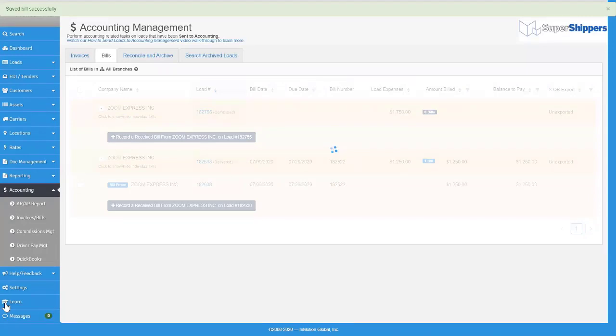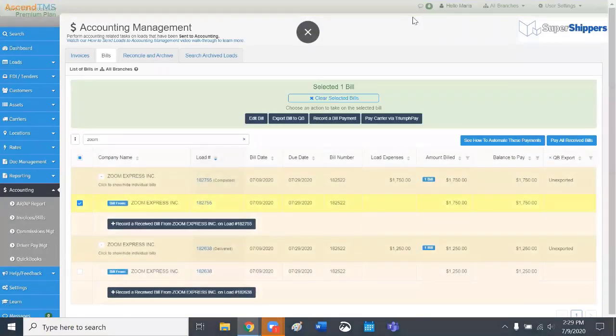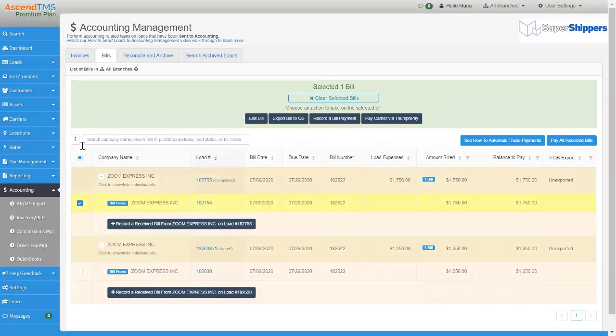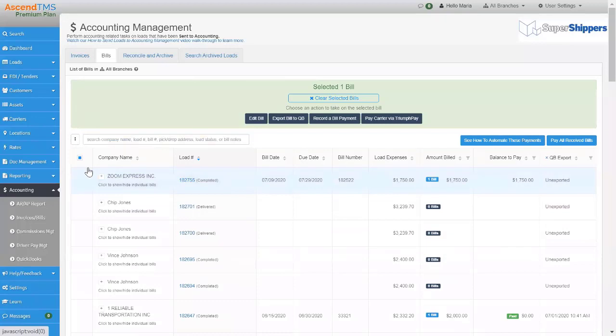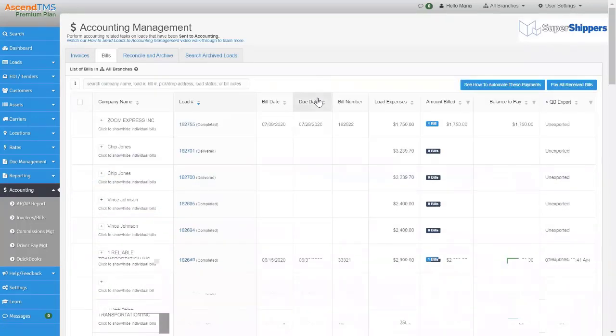It looks like I might have, oh, okay. Sorry about that, guys. All right, let me clear this up so that we aren't looking at chaos here. Let me collapse these rows. Okay. Clear my selected bills. All right. So we're back to my fresh bills tab. No filter set. I have received this bill for Zoom Express.